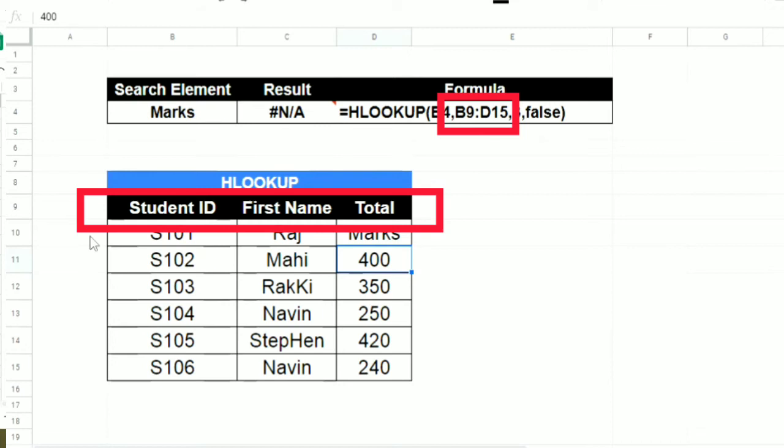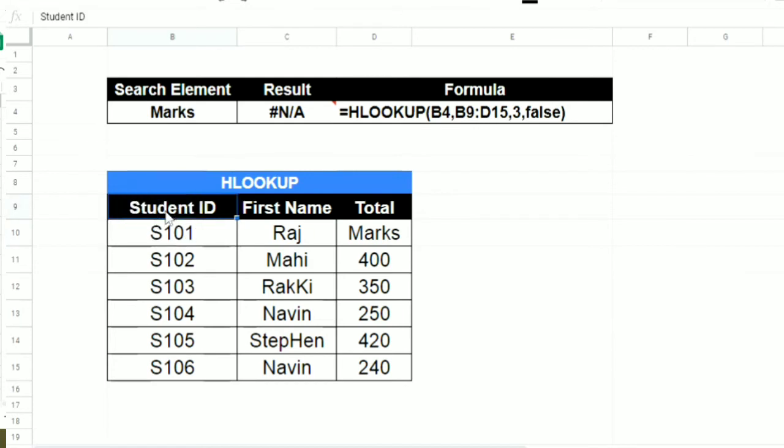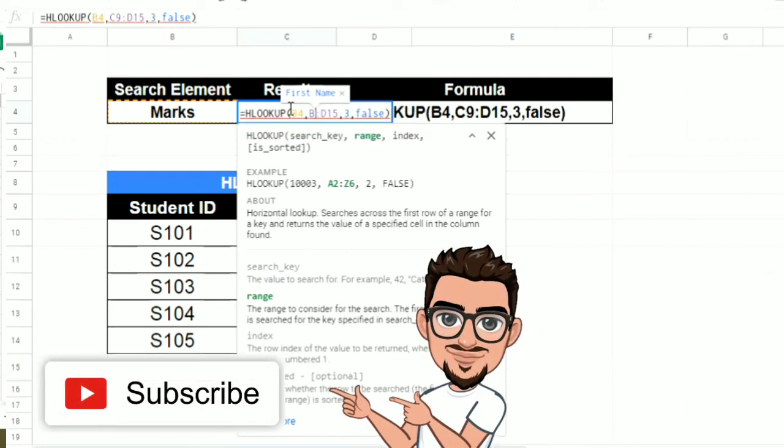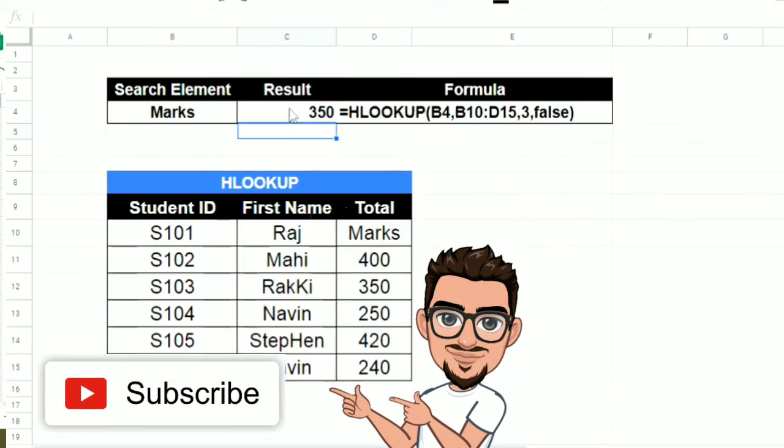B9 is the starting row, so the controller will take the B9 row alone. It won't verify further rows and columns. The search will only be in that ninth row. That is how HLOOKUP works. So if you want to search for an element in the 10th row, you must specify the range starting with B10. In this case, if you check, it is returning 30.